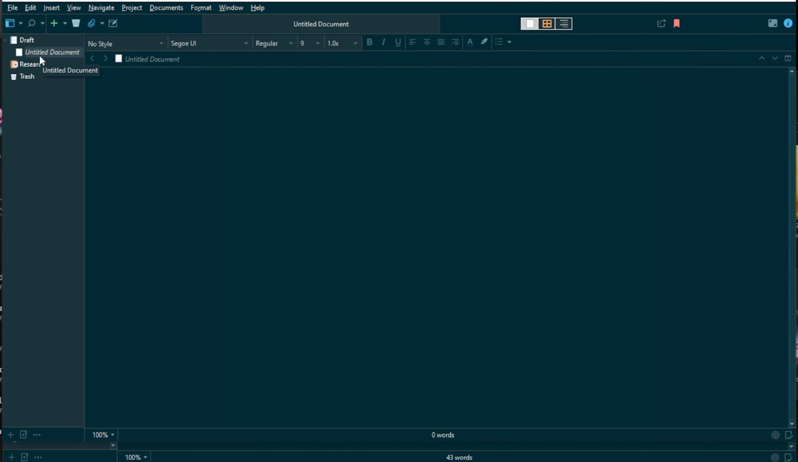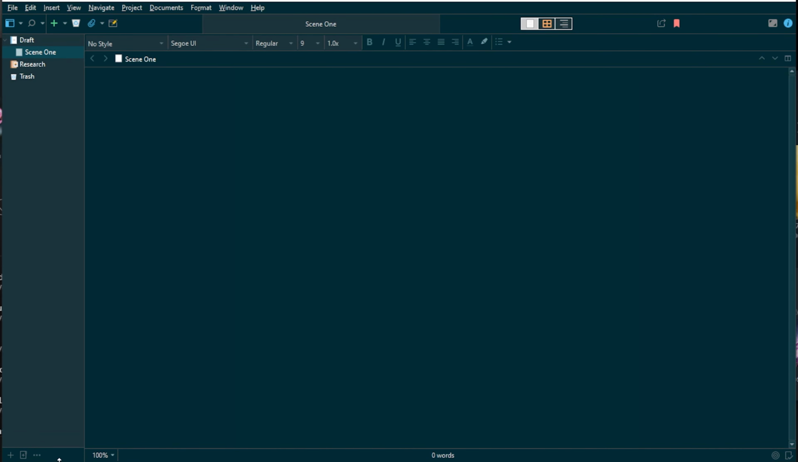But let's go over a couple things. First thing is, in order to rename your documents, you can just double click. So if I want to change this to Scene 1, done. Now the way that you add folders and subdocuments is using these buttons down here.